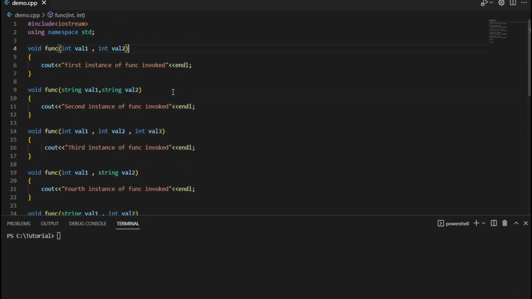The concept of function overloading is that the name of the function remains the same, but in terms of the parameters, we can make slight variations and achieve function overloading. So the same function name, but different parameters, helps us achieve function overloading.